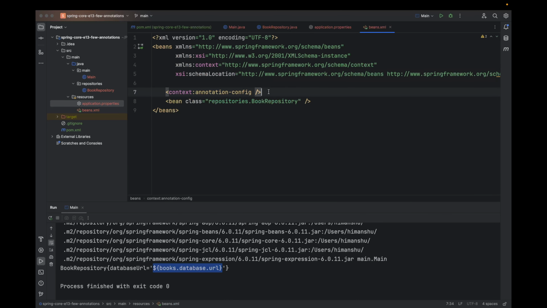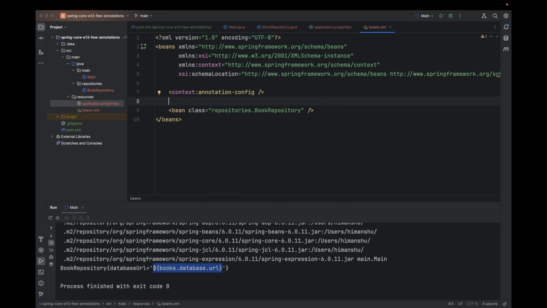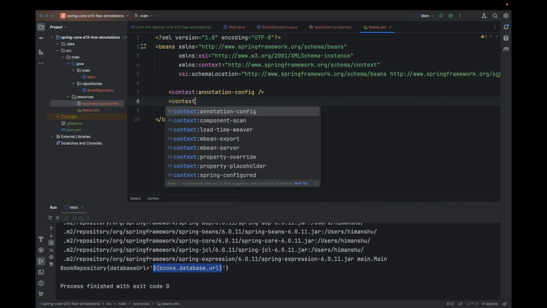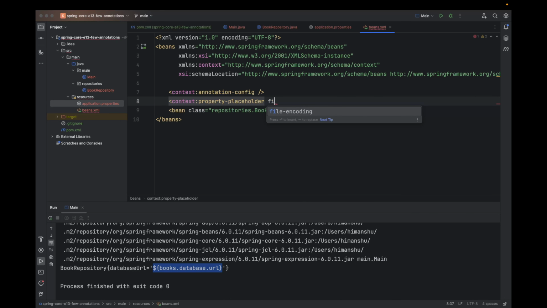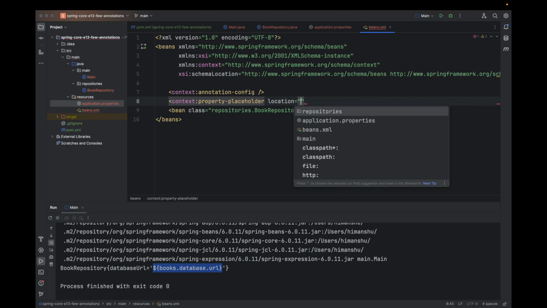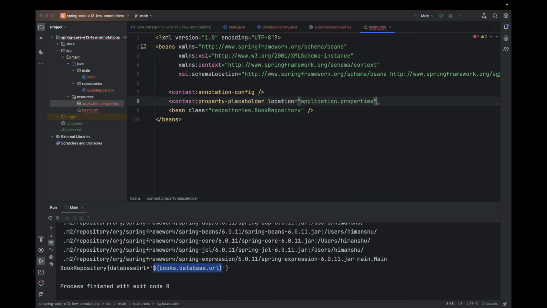To do that, we need to have another tag here, which is context:property-placeholder, and this takes location, and here we need to specify the location of properties file. So it is application.properties. Let's use that and restart it. You can see we got the correct database URL here.